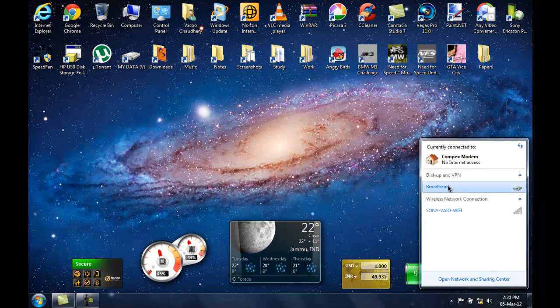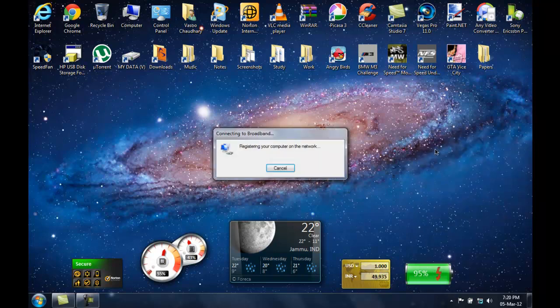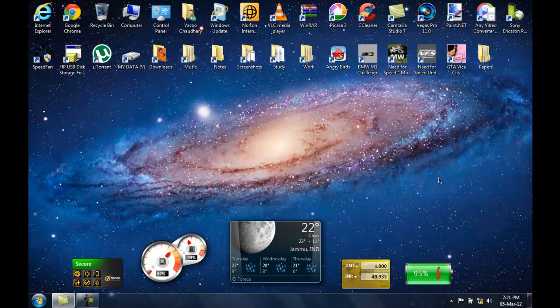And now we are disconnected. Now let's try to reconnect. And now we are again connected to the internet. As you can see, it connected to the internet really fast, and it disconnected really fast as well. So no issues regarding connectivity.